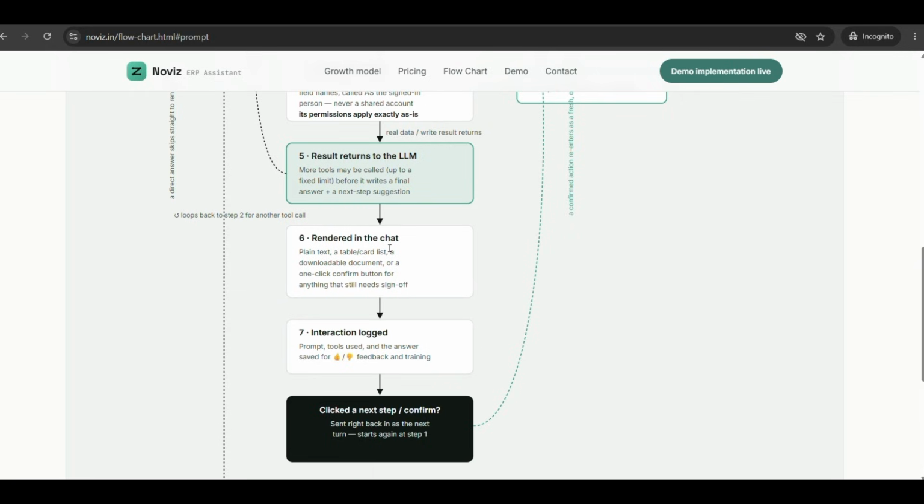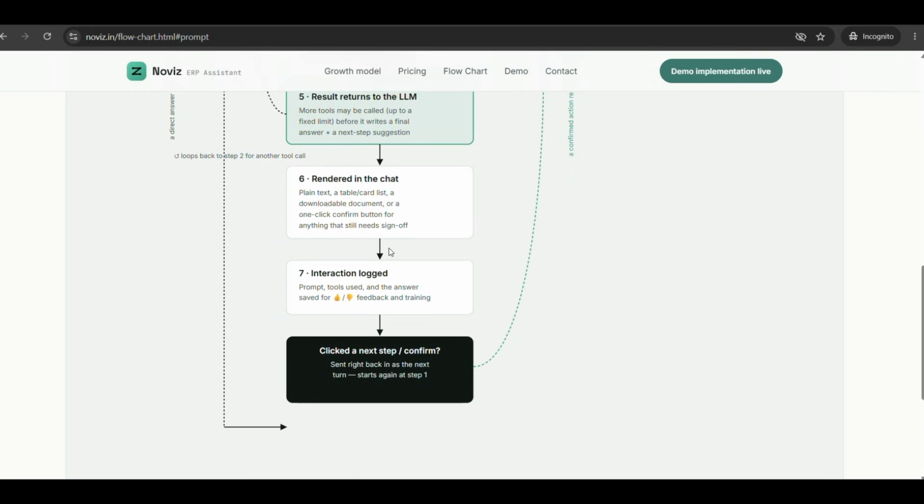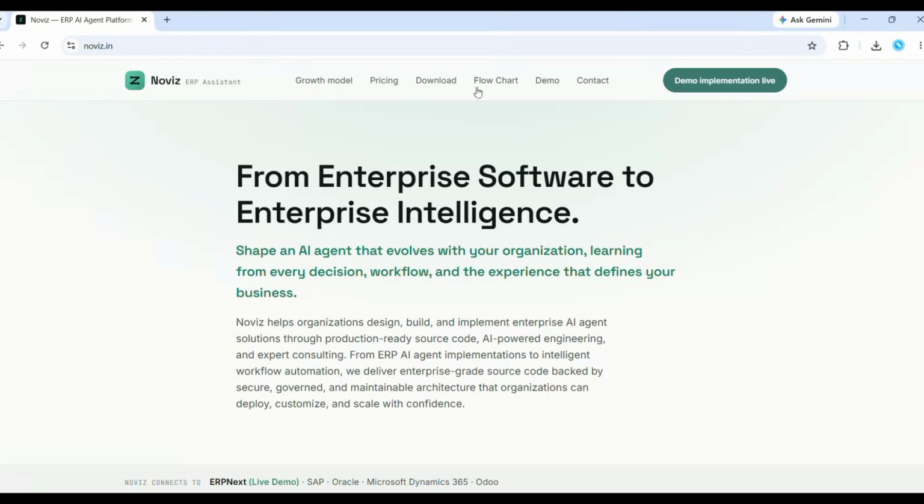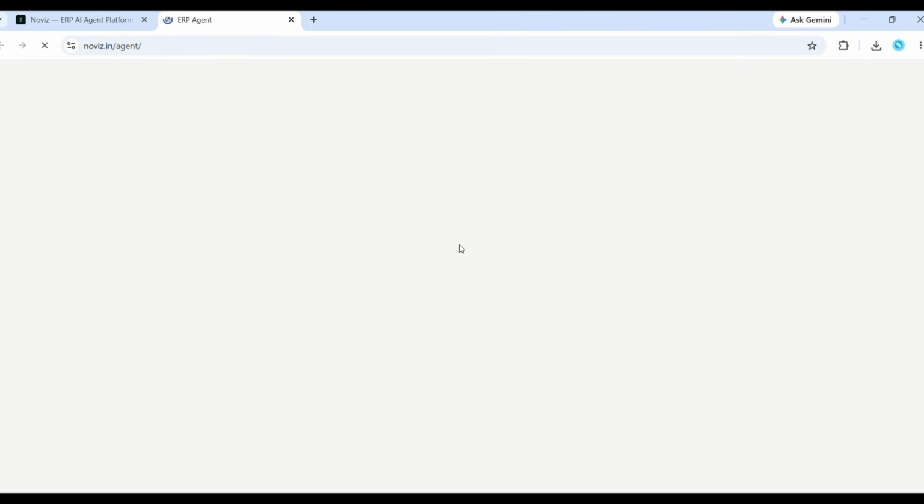The completed result is rendered in the chat as text, a table or card, a downloadable document, or a confirmation action. Finally, the prompt, tools used, and answer are logged for feedback and training, and the next confirmed request starts the cycle again. Welcome to the Noviz ERP AI Agent live demonstration.